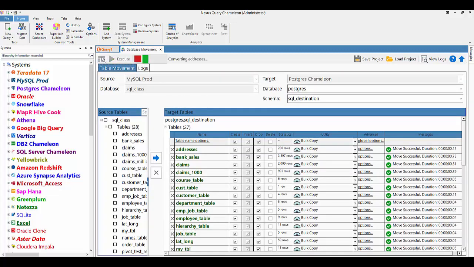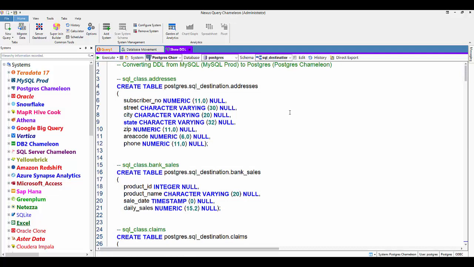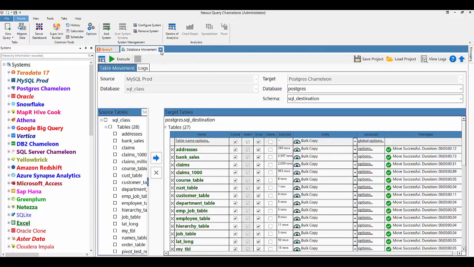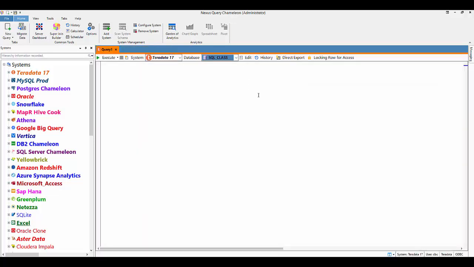And I can even convert the DDL. Look how fast that was. I can convert the DDL between every system and move between every system you see on that screen. So the first thing is about integration.